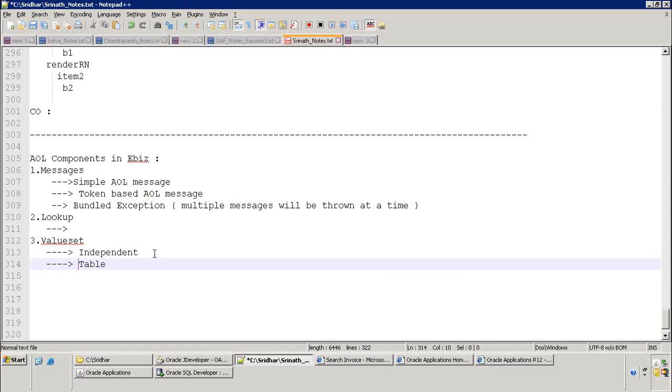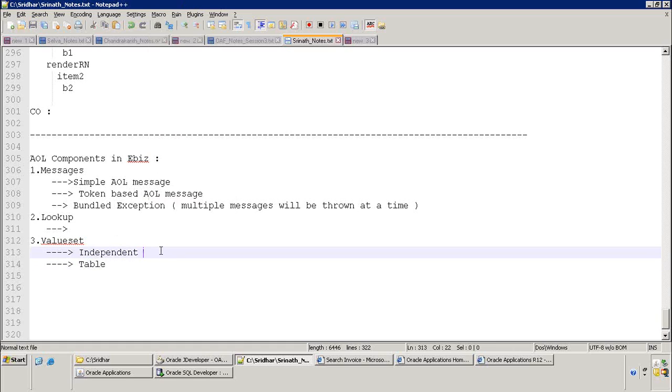If it's an independent one, it is very easy. You can construct the view object, and it's just a query. You design a query, assign it to the view, and after that to the page. Simply, it works.